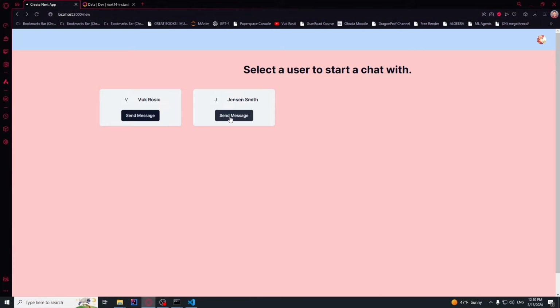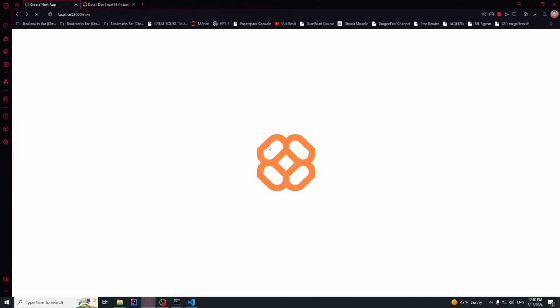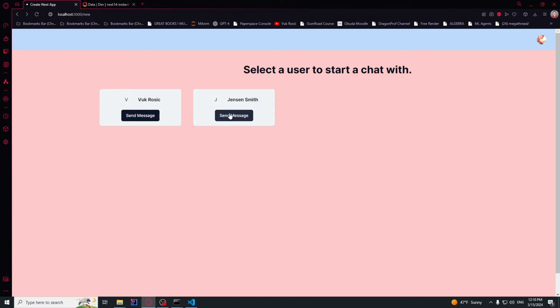So let me go back, and as you can notice, if I click on send message, actually we want the button to be disabled, so I cannot click multiple times while it's creating the chat loading. Now we have two chats. So let's make it so that this button is disabled when the mutation is executing.